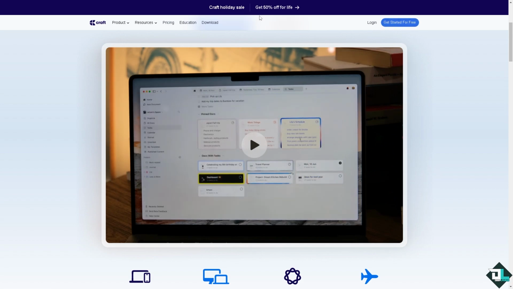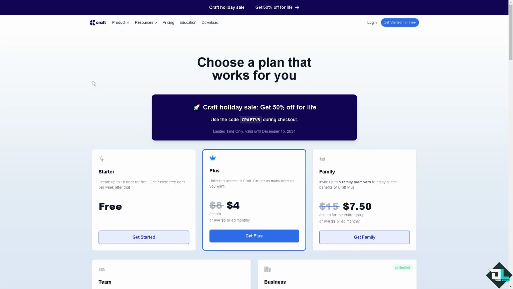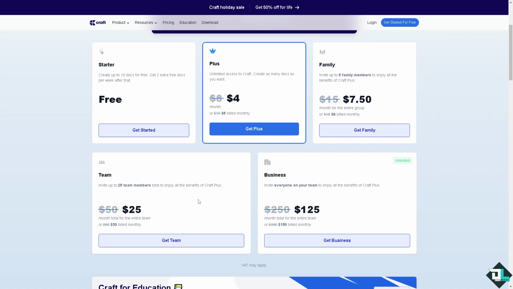But before we do that, we might want to check the pricing first to check if this is going to be the platform that we are going to use for note-taking application. You see, they offer a starter plan which comes at free. You get all this limited access. The next plan is going to be the Plus. You get unlimited access to Craft at $4. The Family comes at $7.50. The Team, which is around $25.